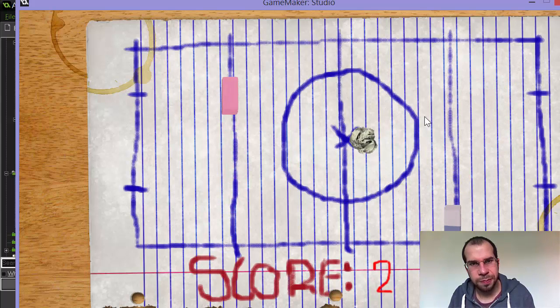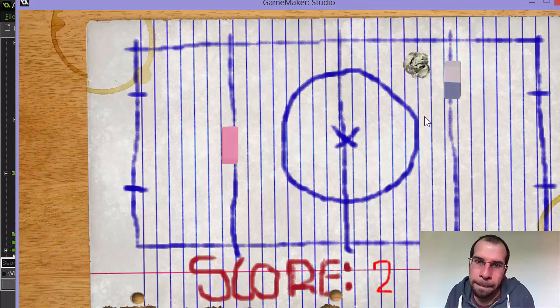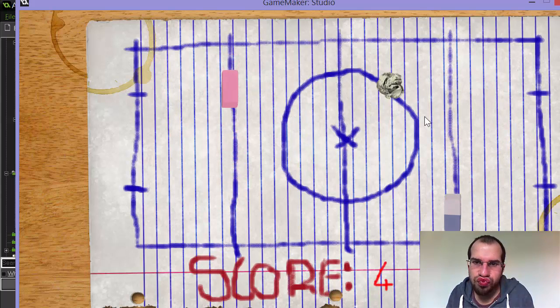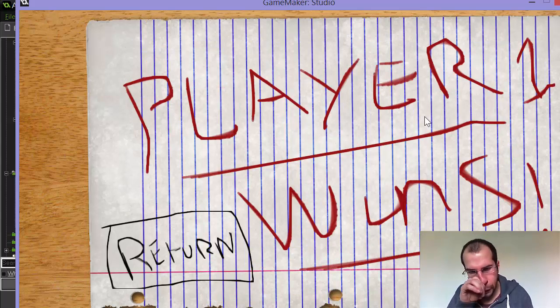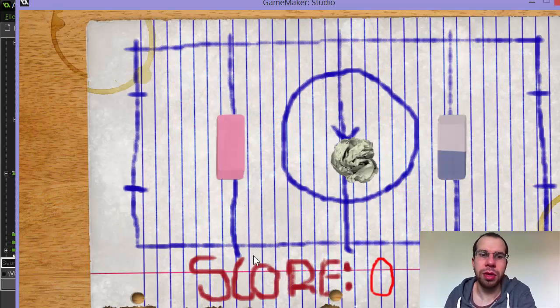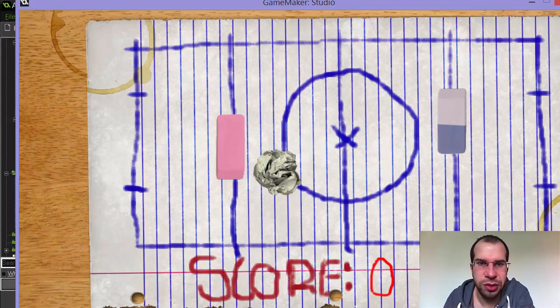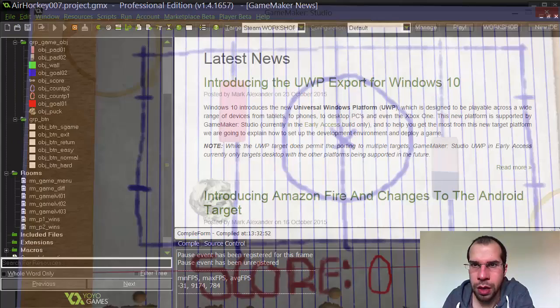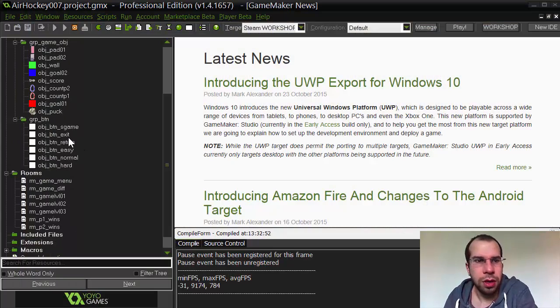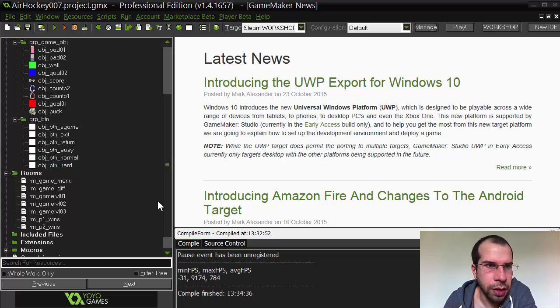Okay, see if we can go in the goal. Ugh, come on. And alright, so that player wins. If I go back to returns and then click start game, click easy, then it goes back to this setting. Yeah, so what we've set up is some really good difficulty settings. And you can go into each of these rooms and you can refine it.